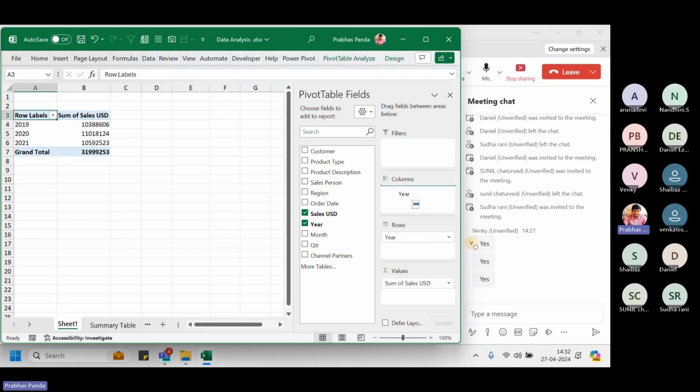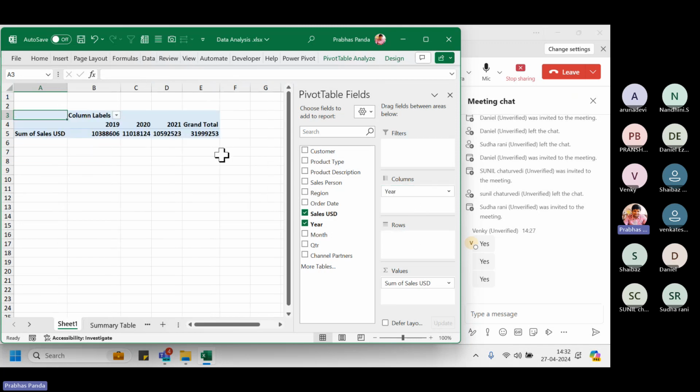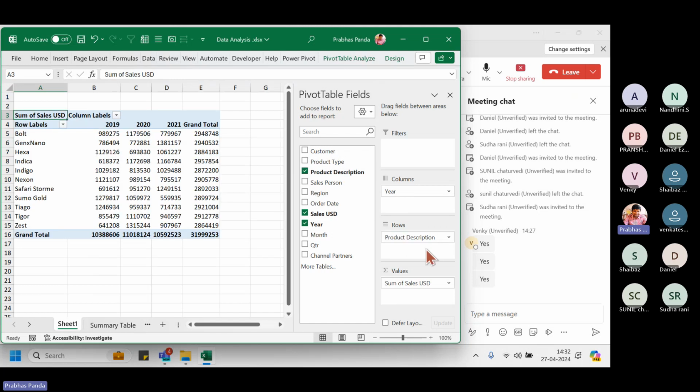If you go for columns, three column items will be appearing. Now you can ask me a question, Prabhas, why did you prefer columns rather than rows? Because I have got something else to bring in the rows. Now, what is that? Based on the product. So product description, one field is there. That one you bring to the row area.